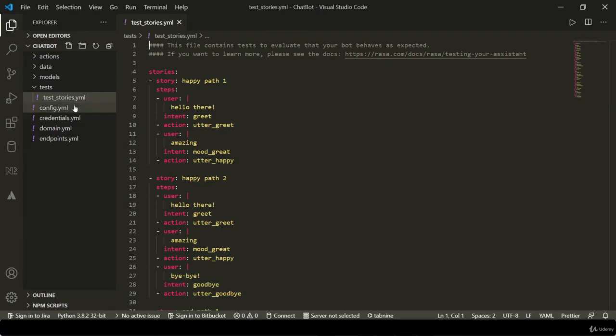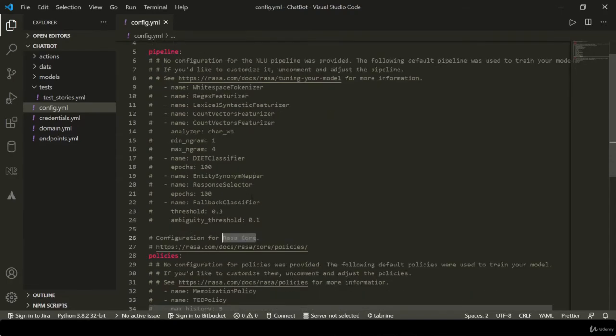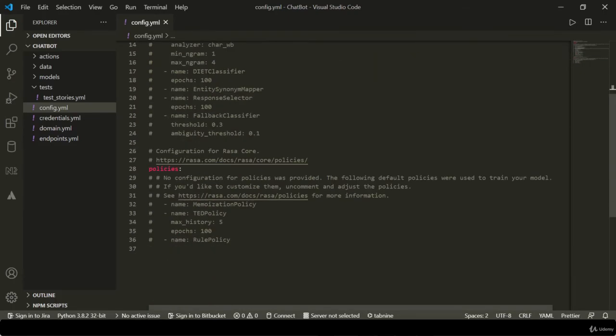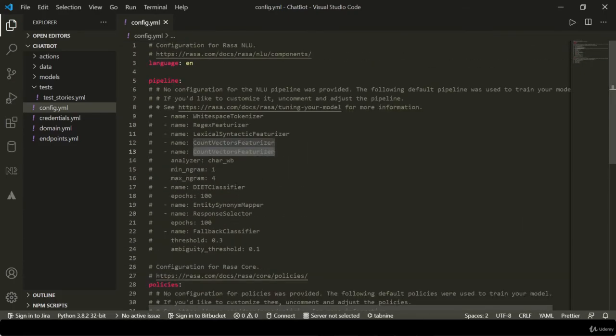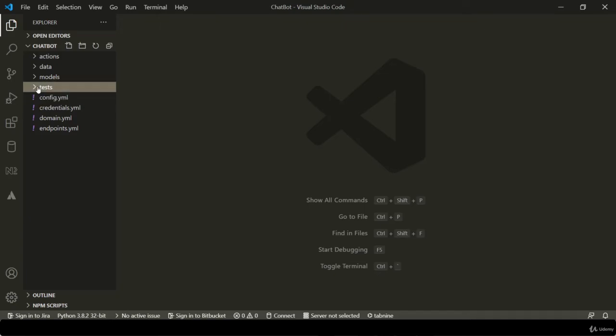Okay, now moving into the config.yml file. I told you before that rasa is a combination of rasa NLU and rasa core. In this file, you specify your pipeline, so what are the basic pipeline components that your model is going to use, and some policies. I will be covering these policies and pipeline in my later videos, so hold on till then.